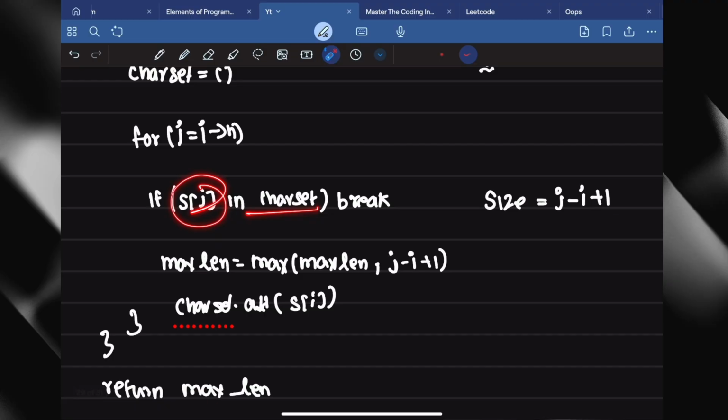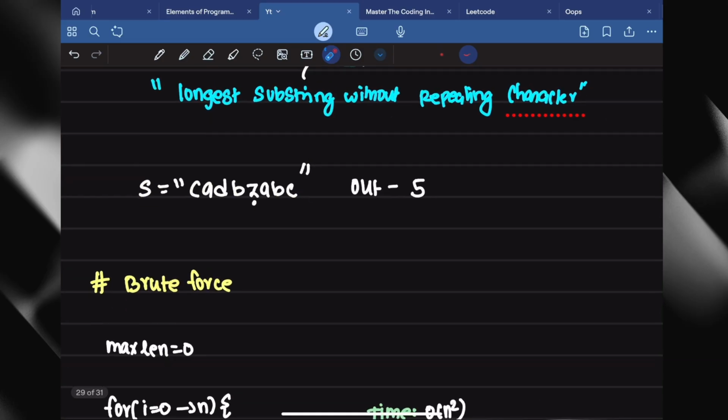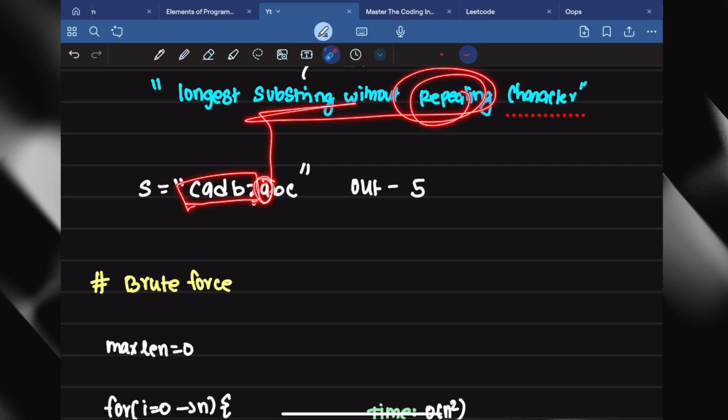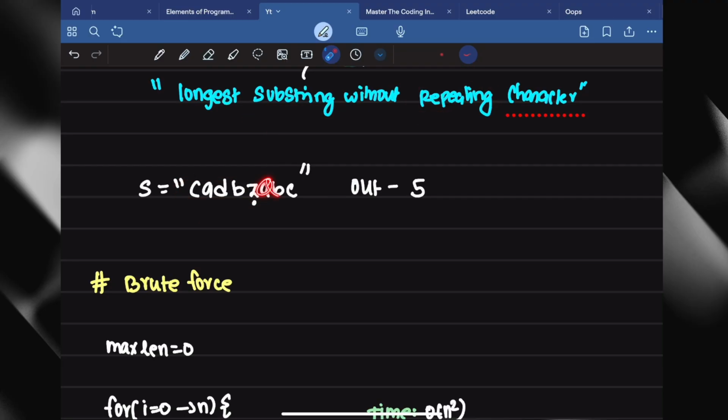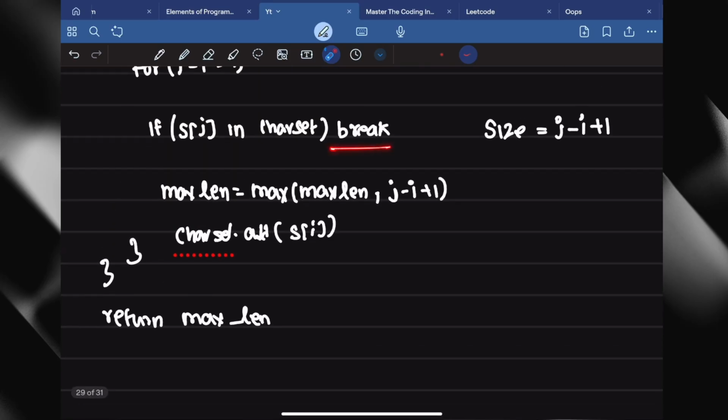If it's already visited, which means it is no longer a valid subsequence, so we just break it. For example, on the initial iteration, we'll visit all of this, and when we try to visit this, it makes our substring invalid for the given question. The given question says without repeating characters. If we include this, the entire thing will become invalid. So that's why we are just breaking out of the loop.